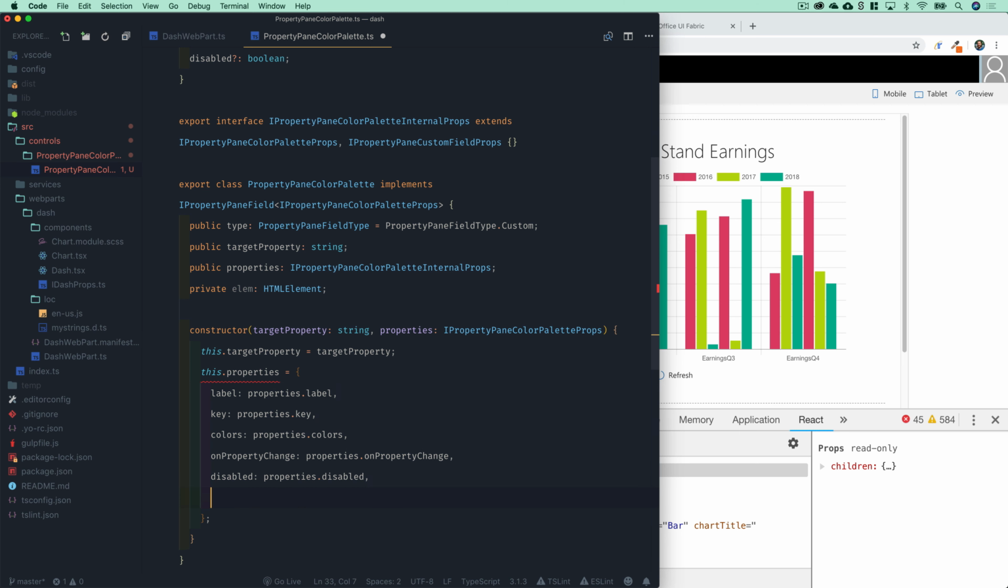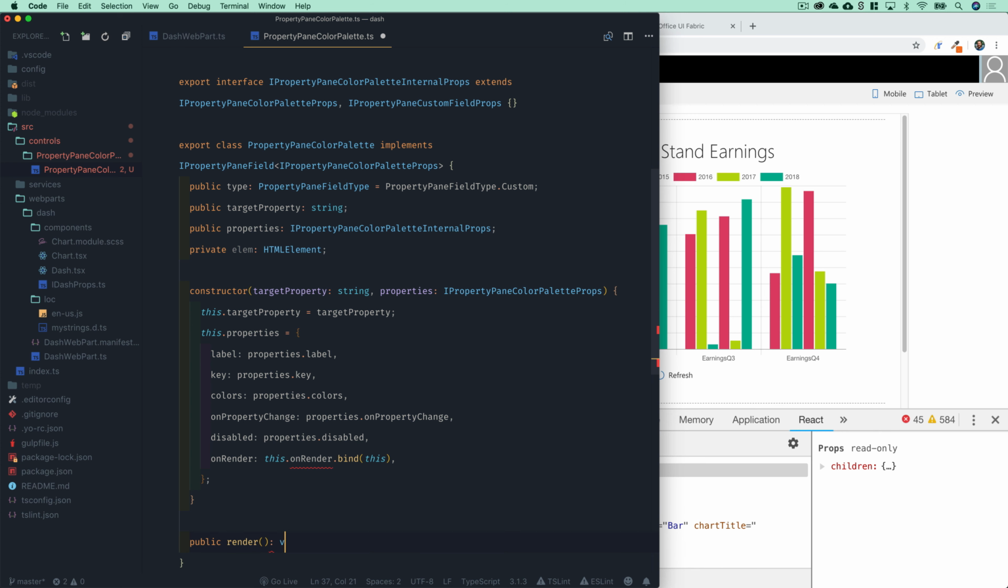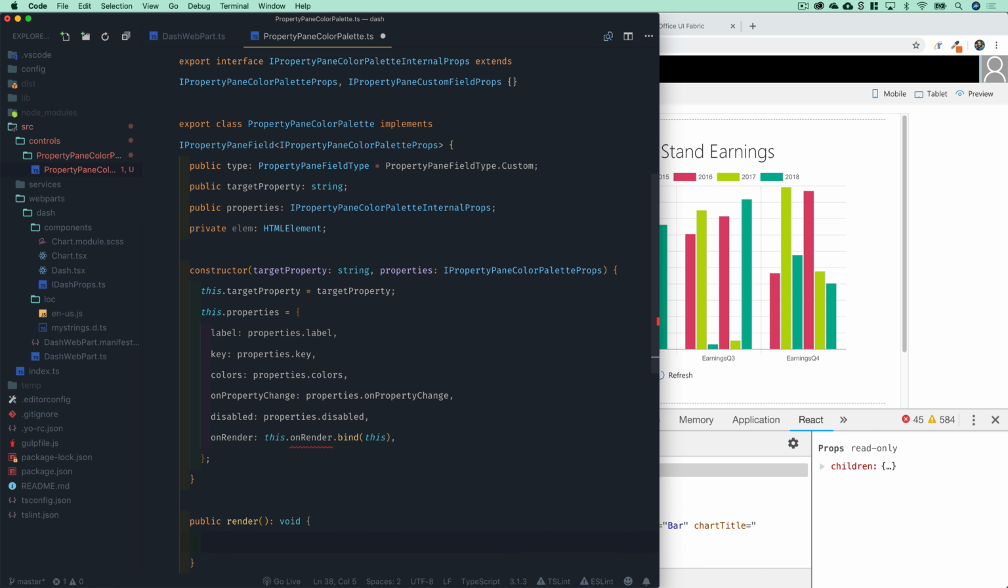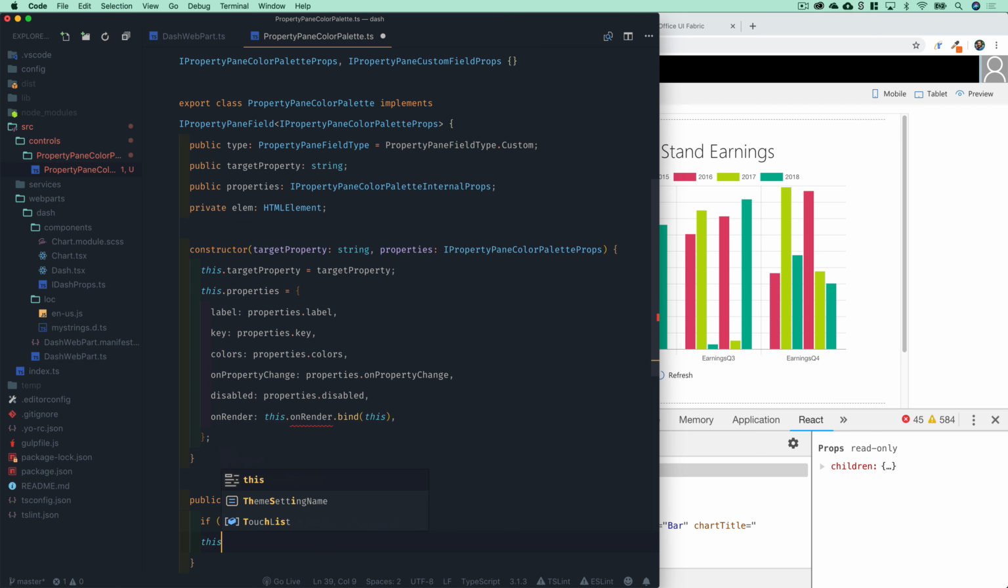But then it also needs to have an onRender, which is going to equal this dot onRender dot bind this. We haven't created that method yet, but when you set your properties, you also need an onRender method that we'll need to create to actually render this control itself. Okay, so let's create that method now. We'll create public render, which will return void. And that's just going to say if we don't have an element, so if this dot element is falsy, meaning it's not set, we'll simply return. Otherwise, we'll say this dot onRender, this dot element.